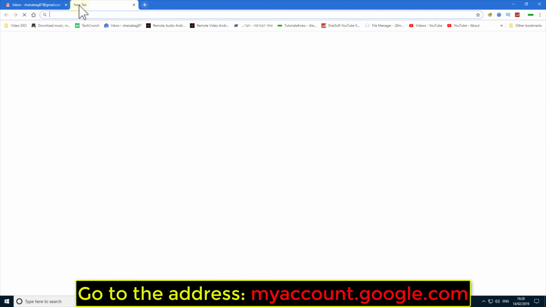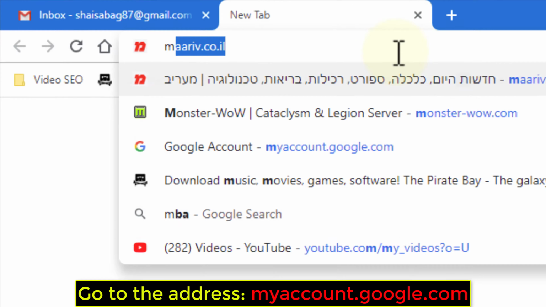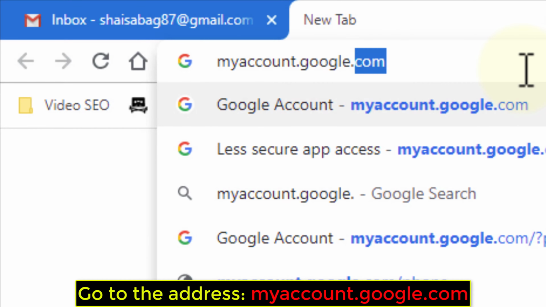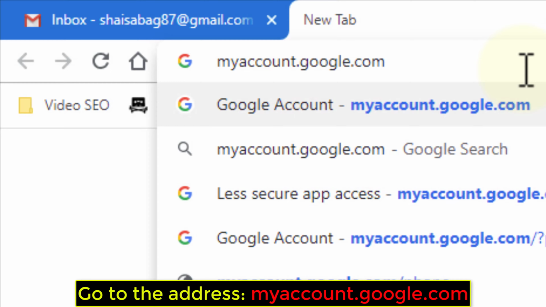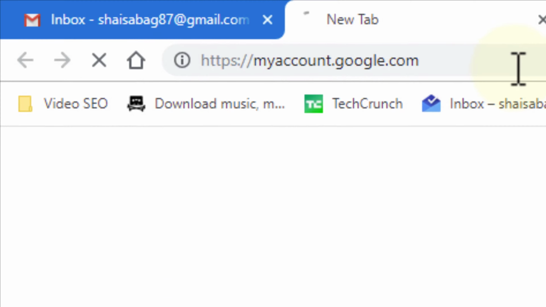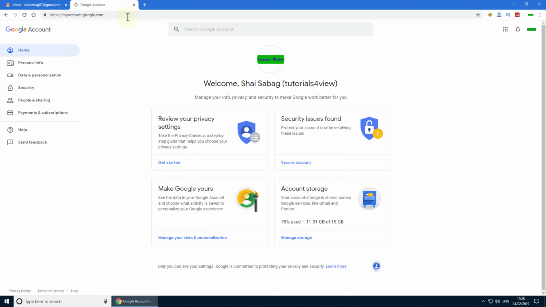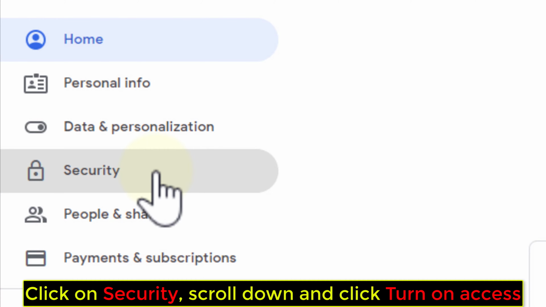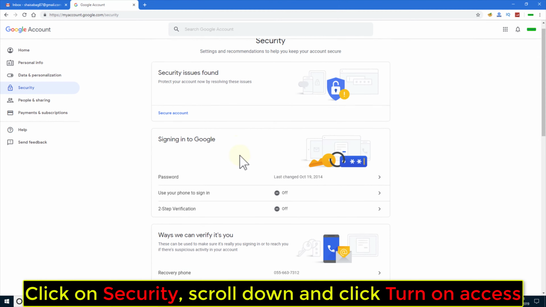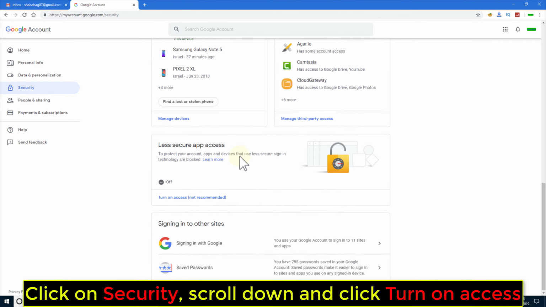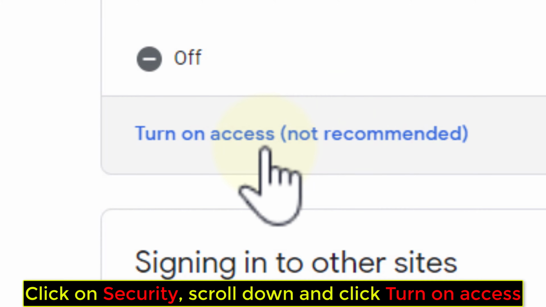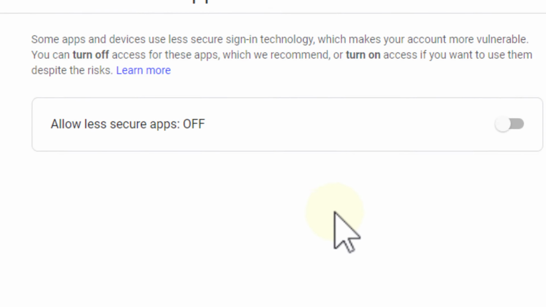Go to the address, myaccount.google.com. Click on Security, scroll down and click Turn on Access. Turn it on.